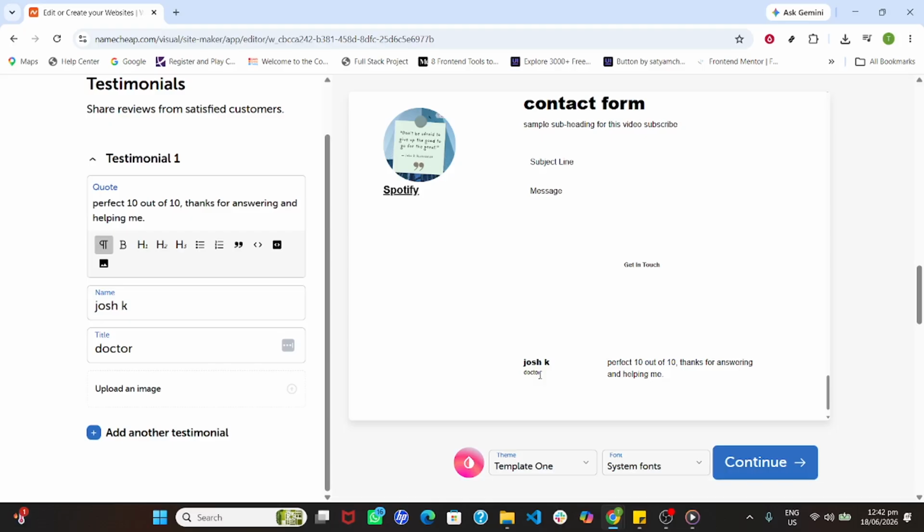And here's a little heads up. If you're on a page with multiple testimonials, double check that you've selected the right one. It's easy to accidentally update the wrong card.